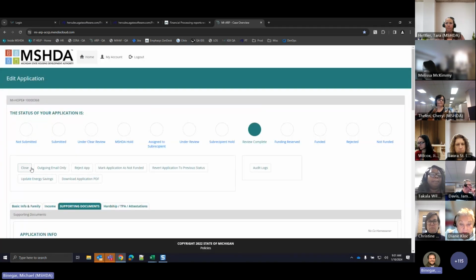And then again, you do have the options from here to either reject the app or mark the app as not funded, or revert the application to previous status. So as the processor, the only two things that you can do for a final status are reject the app or mark the application as funded. Anything on marking the application as funding reserve funded is going to be on the approver's side.